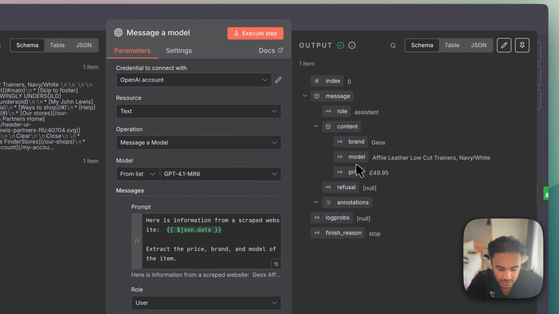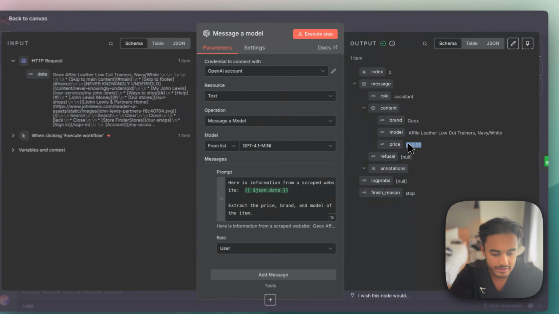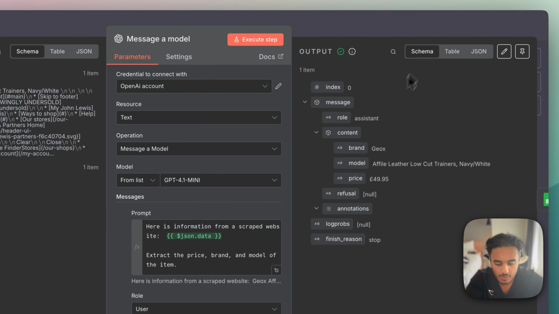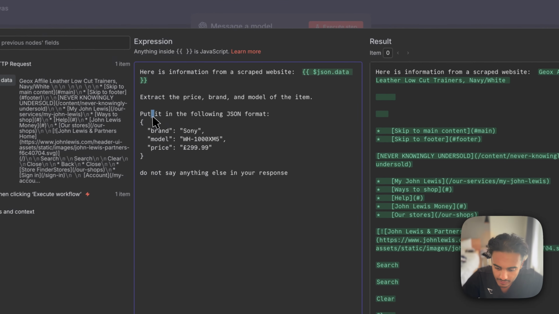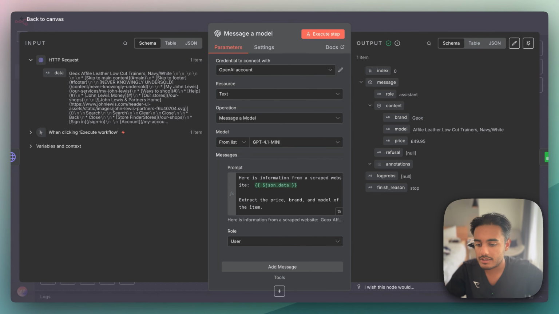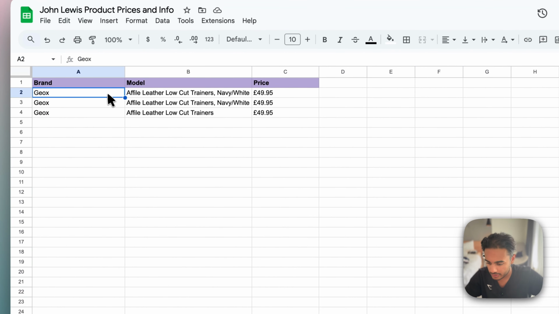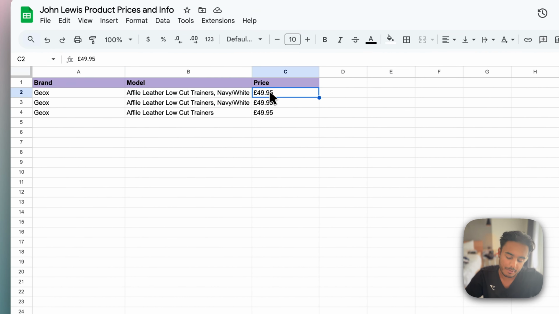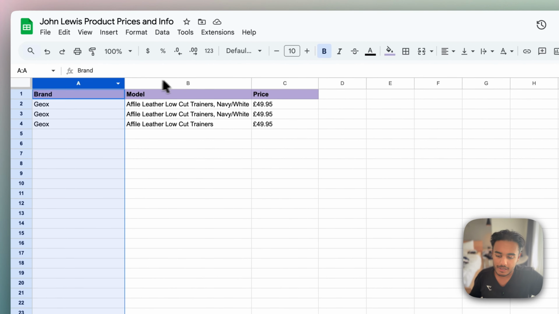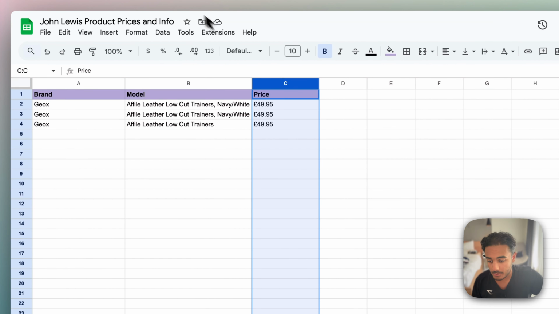So the brand is Geox, the model is leather low cut trainer, and then we have the price, right? And if I show it in JSON format, then this is what it looks like. So why we asked it to put it in the following JSON format, right? Is so obviously when we're going to input this into our Google Sheet, we want Geox to be separate, the model to be separate, and the price to be separate. This way we can allocate which column each variable is going to go into, right?